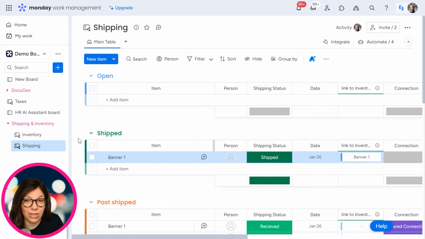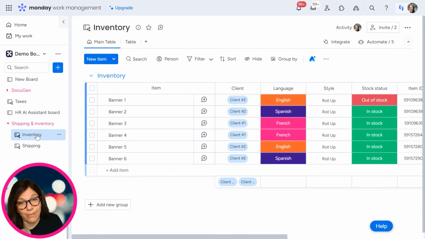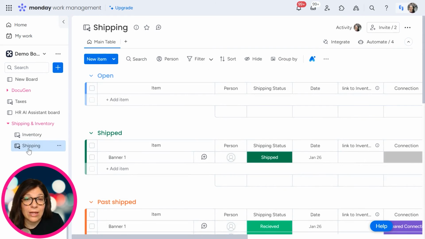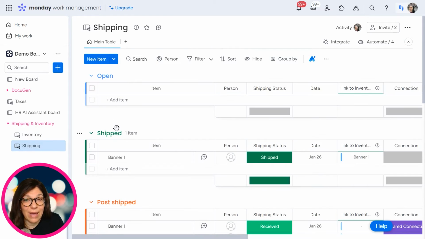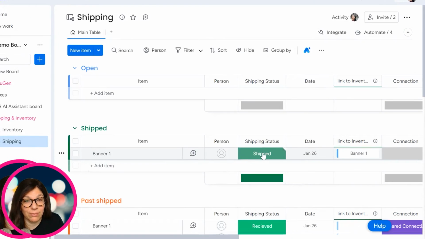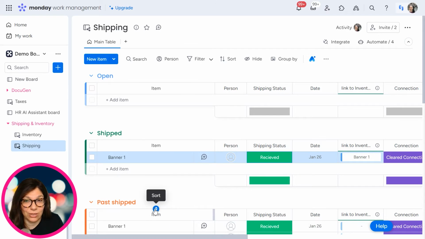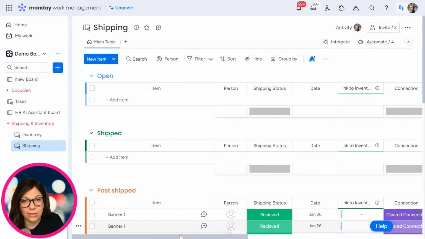Okay. But we're still connected to the inventory board. If we go back to our inventory board, remember banner number 1, it's now telling me that it's out of stock because it's been shipped out. Now, when they get the banner back in stock, the shipping department is going to change this to received. And that's going to push this item to the past shipped group.